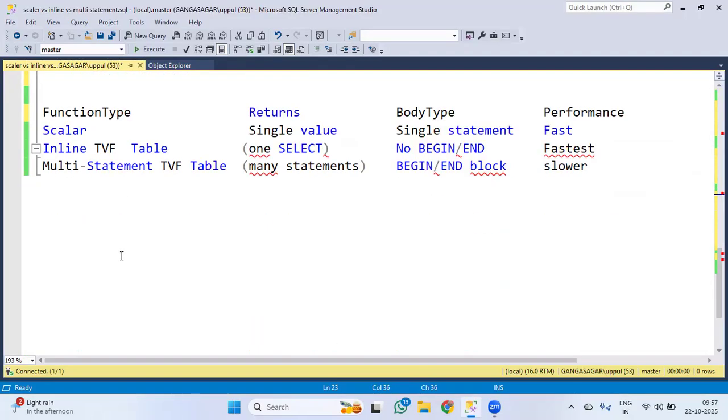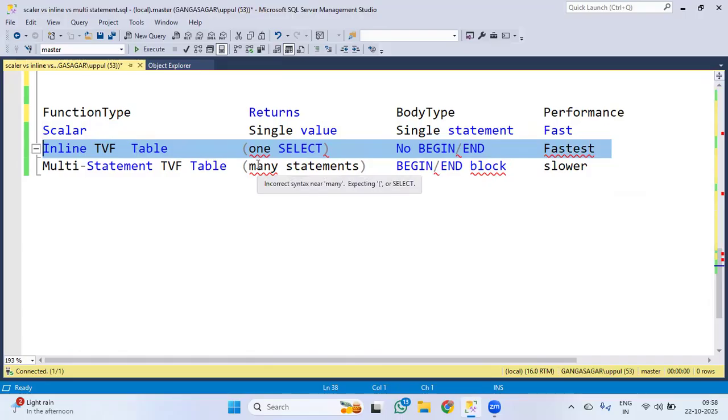So this is a summary of the difference between the three functions. First, the scalar defined function returns a single value and has only one single statement, and performance wise it is very fast because it returns only a single value. Coming to inline table value functions, it returns only one SELECT statement. We cannot give any other update or delete statement. Coming to its body type, we don't need to specify BEGIN and END in the body. Performance wise it is the fastest.